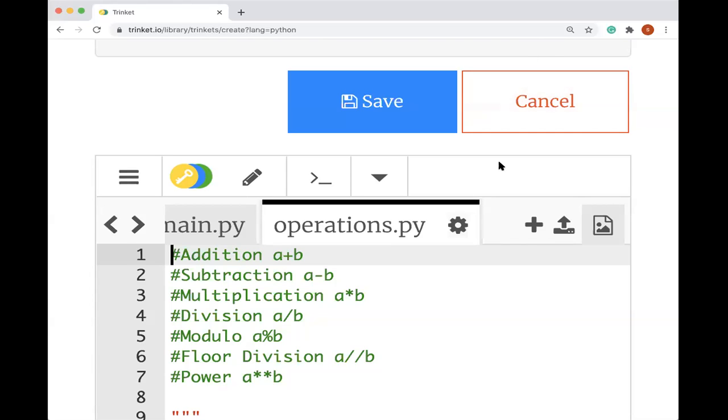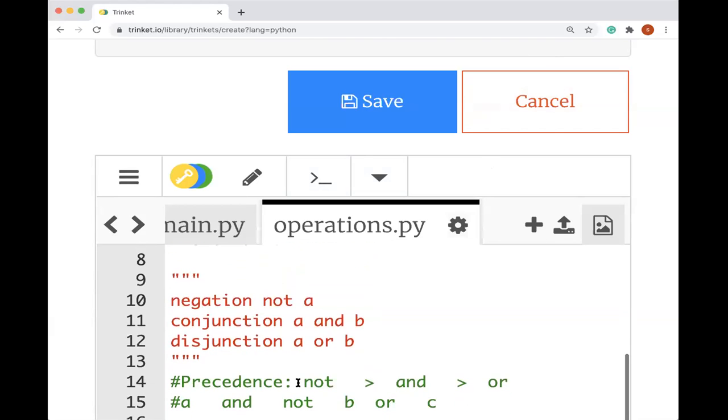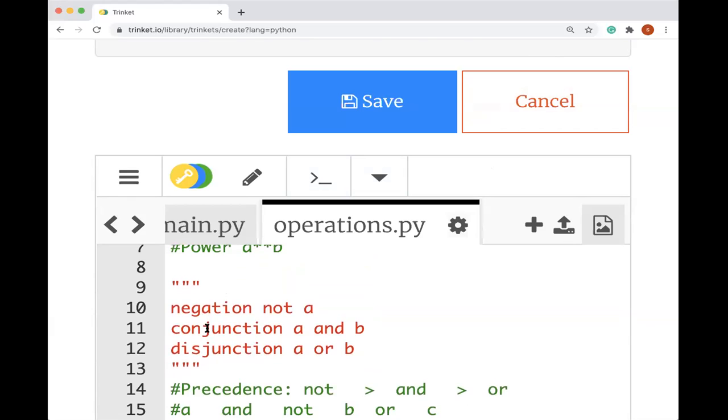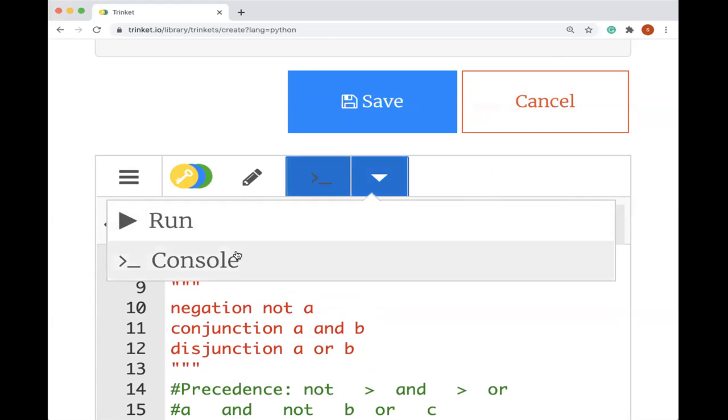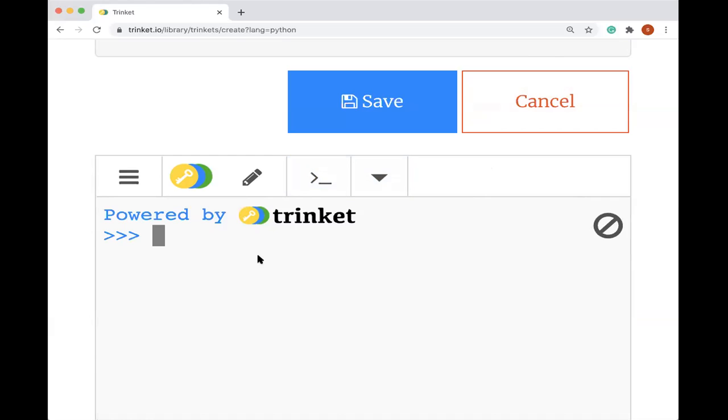Now, there are also Boolean type variables. Here we are seeing the operations with those Boolean variables: negation, not A; conjunction, A and B; and disjunction, A or B. Now, let's see what we mean by these operations. I'm going to go to the console.